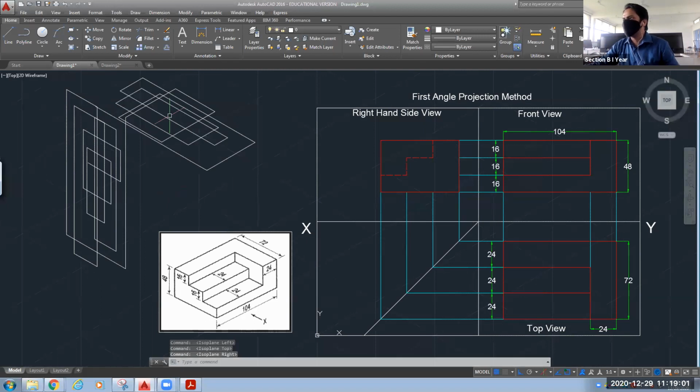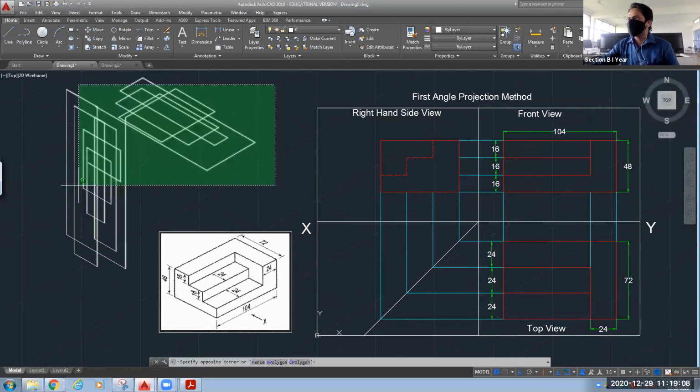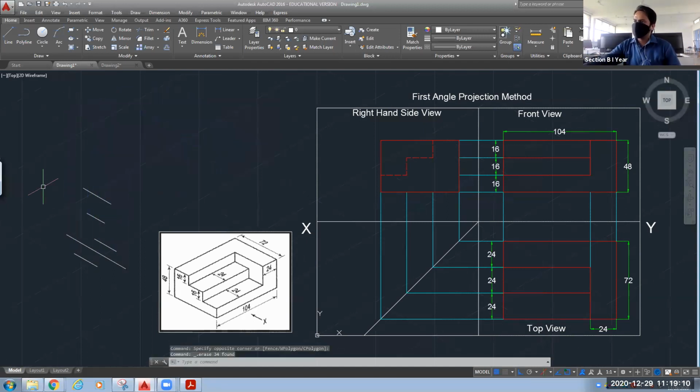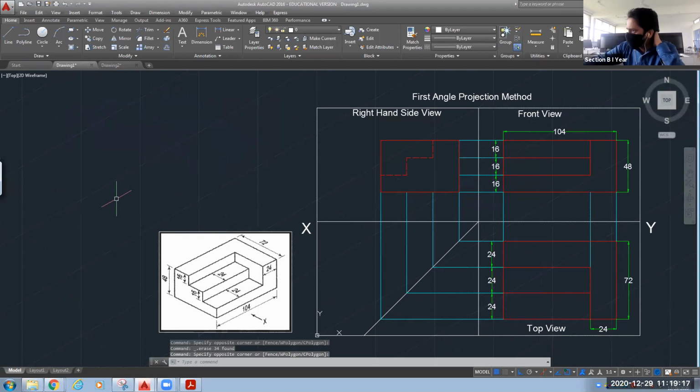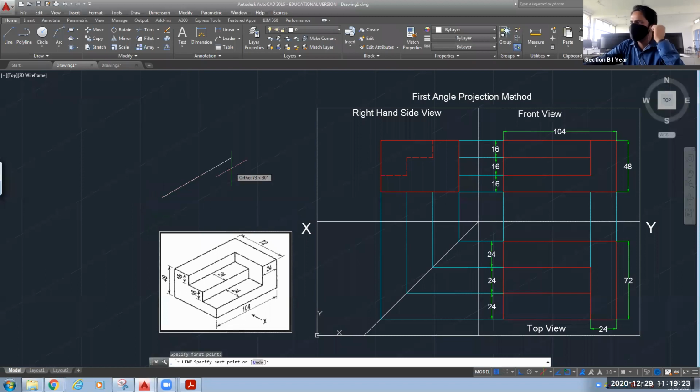So let me delete this entire line. How will I delete? For that, I have to select this one and press the delete key. Select the line and press the delete key. Okay. Now we will start from this location. I will select this line. Okay. Initial point I want to keep on this.